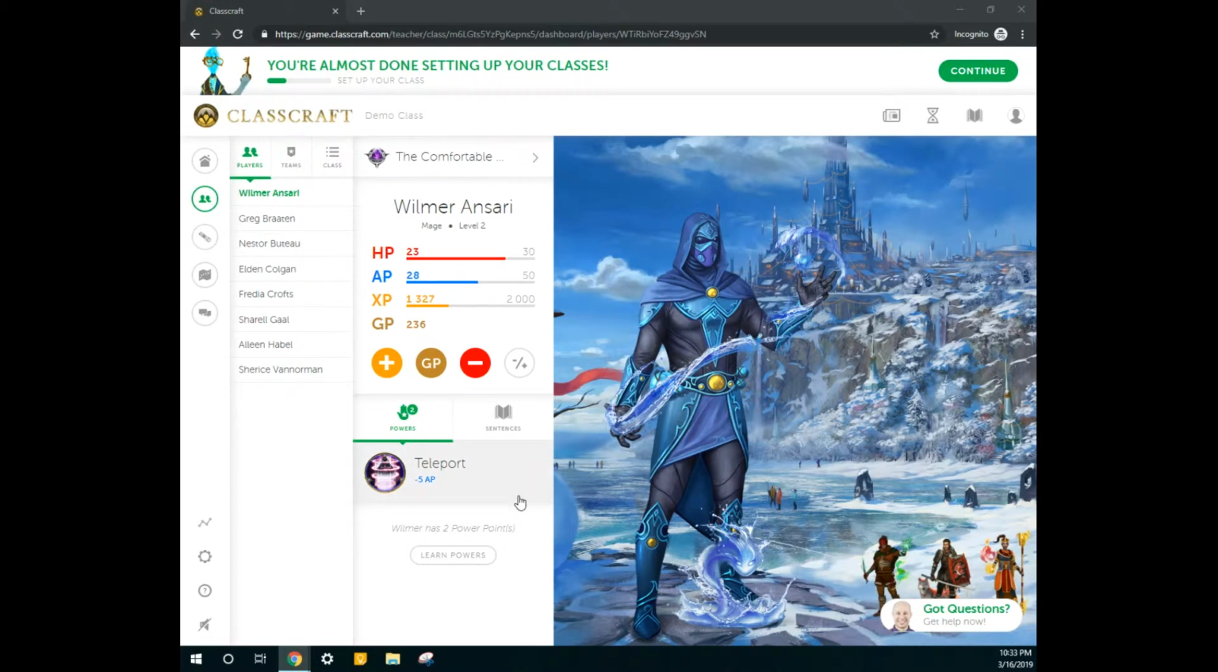Action points reset at midnight every night, so students can choose to use as many or as few of them as they would like each day. This third line here are the experience points. And as you earn more experience points, your character can level up. The leveling up is what has allowed Wilmer to unlock some of these impressive looking gear add-ons.